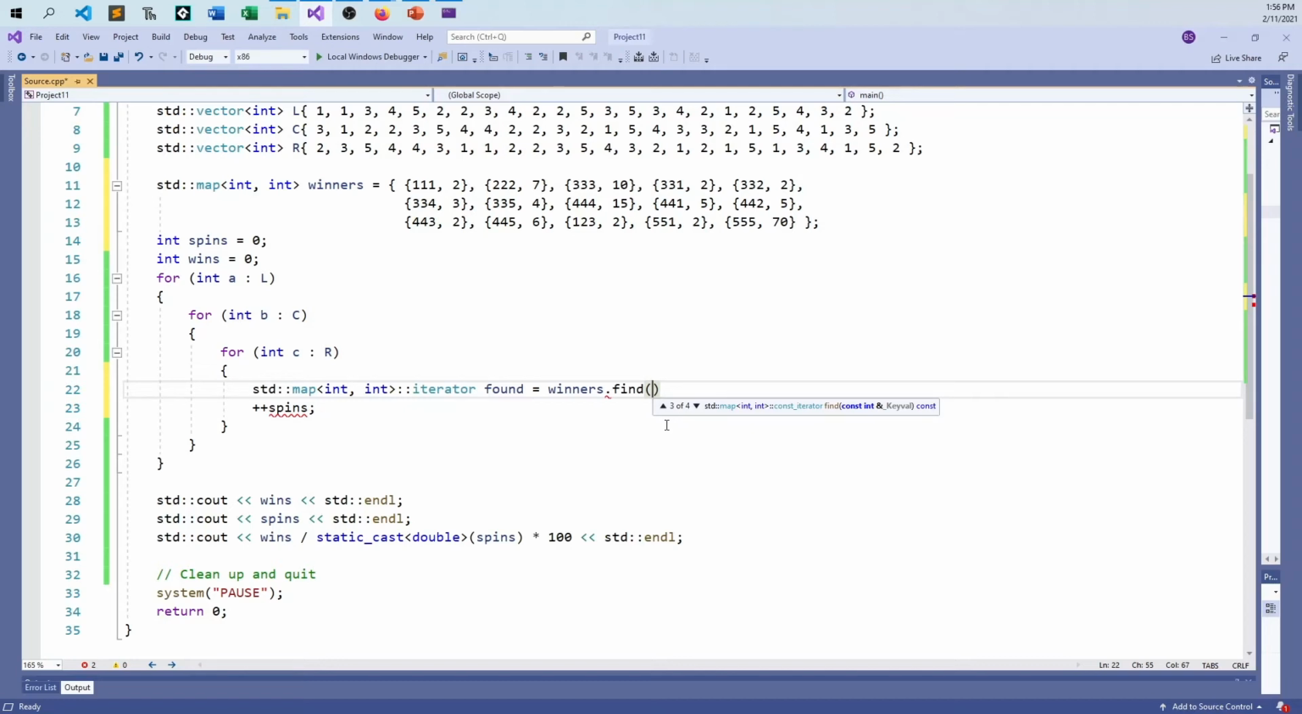And so what I can do here is I can say give me a find, and I can just say A times 100 plus B times 10 plus C, right? And so that takes the first digit, whatever the A value is, makes that the 100's digit, whatever the B is makes that the 10's digit, and then whatever C is makes that the 1's digit. So I get a 3-digit number that I can apply.